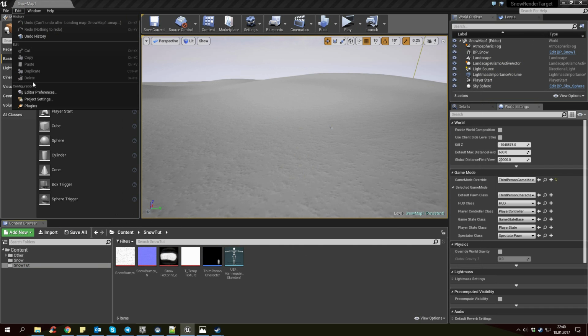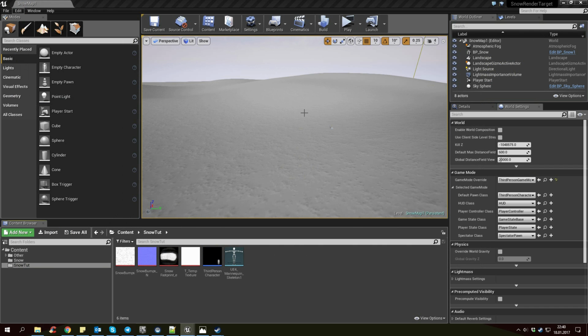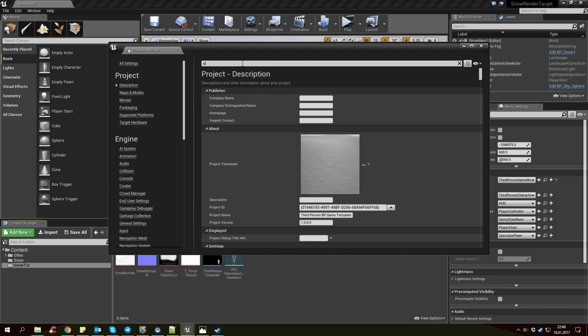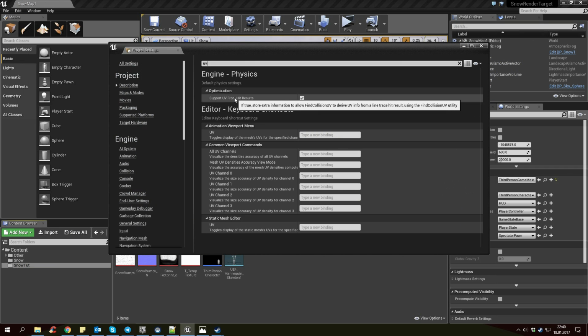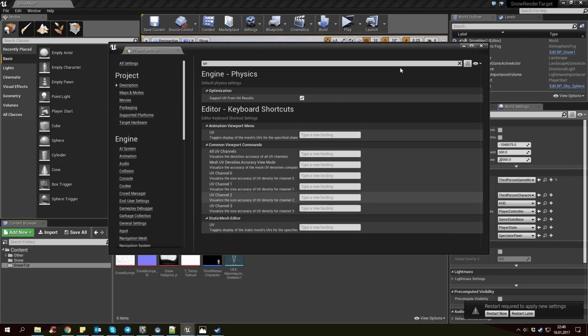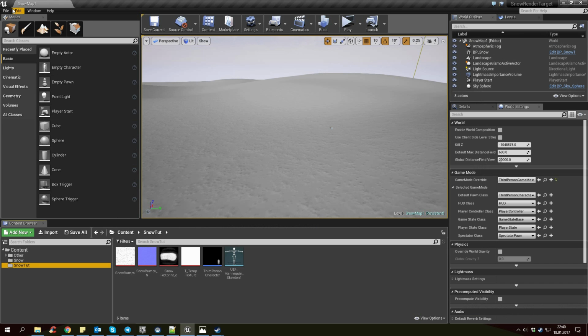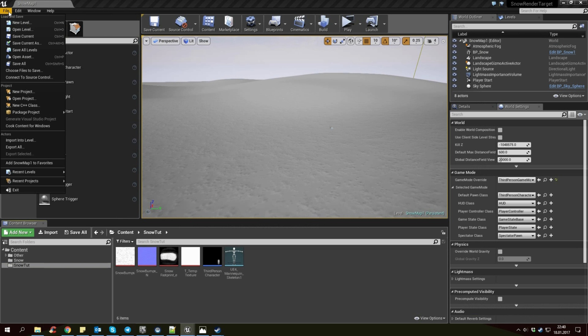First, before you do anything, go over to project settings, type in UV, and there should be a support UV from hit results. This by default is turned off, so turn it on, and it will ask to restart. Just do that. Restart right away because it won't work without it. And then when you get back, open a new level.